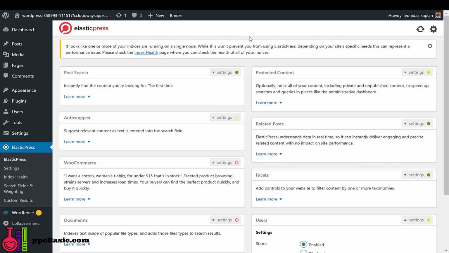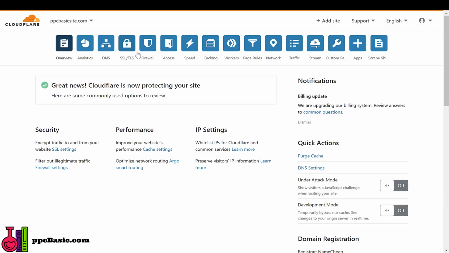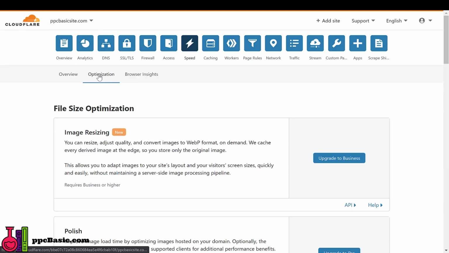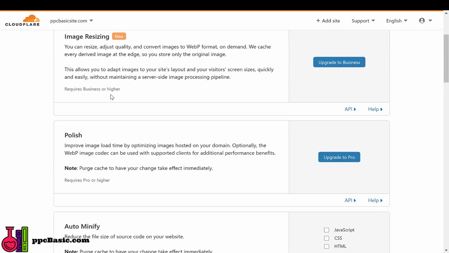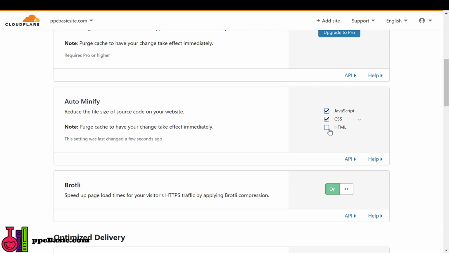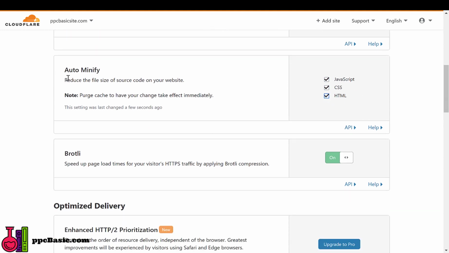So next up, we're going to add a few more performance boosts to our website. We're going to go back to Cloudflare. So here in Cloudflare, we'll go ahead and go to speed, and we're going to do some quick optimizations. So under optimizations, we're going to do auto minify. So we're going to select all three of these. Okay, and this just optimizes the code on your website.